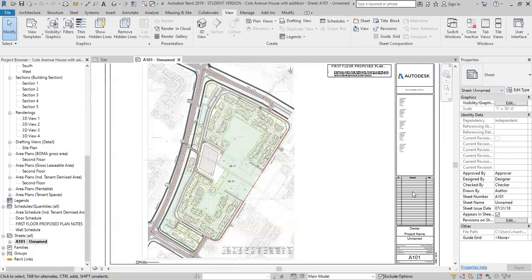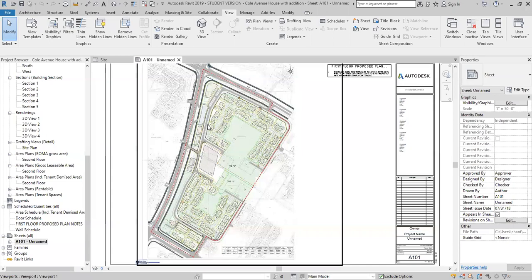Okay, let's talk about revisions for a second. This is a question I always get. People get a little confused as to how they work. So I'm just going to show you how to show revisions, especially when you're trying to show them on multiple sheets.